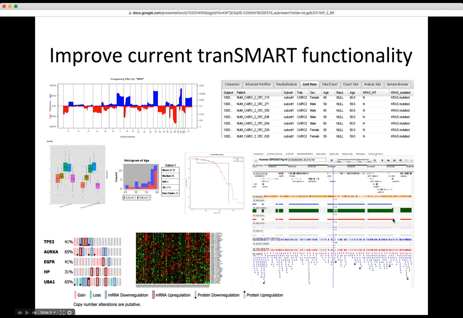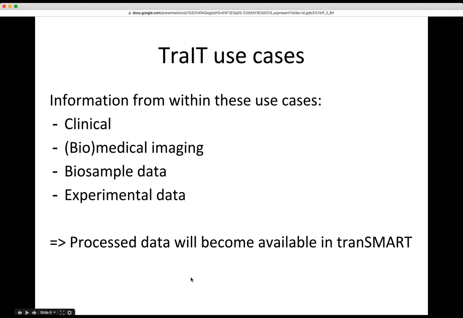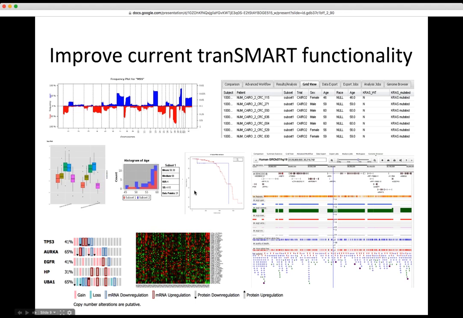So in tranSMART, here are some analysis and visualizations already possible. tranSMART functionality has been extended over the last couple of years through some of the Trait use cases, resulting in, for example, specific array CGH analysis and visualizations, as well as cBioPortal's OncoPrint, renamed GenePrint here, being made possible.